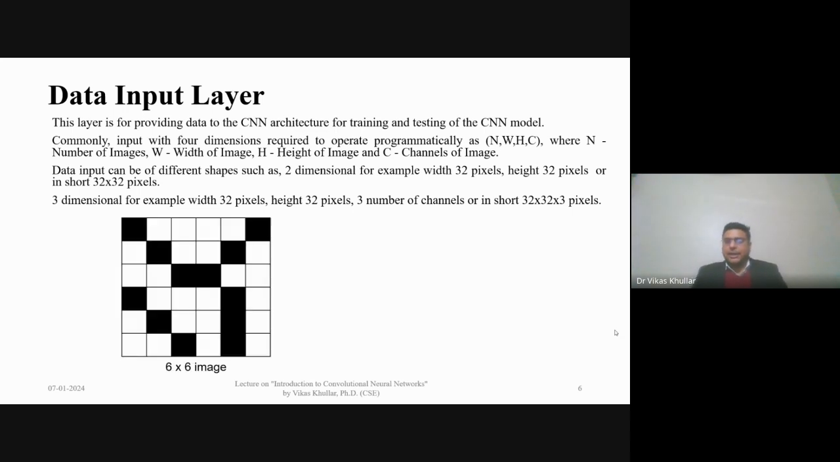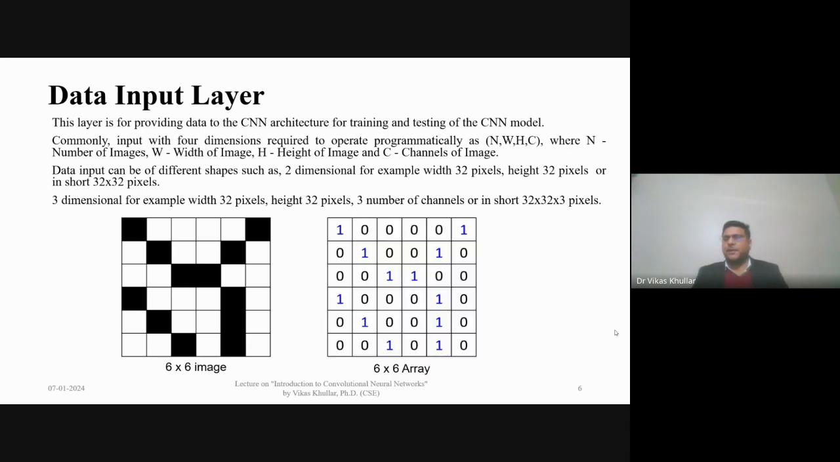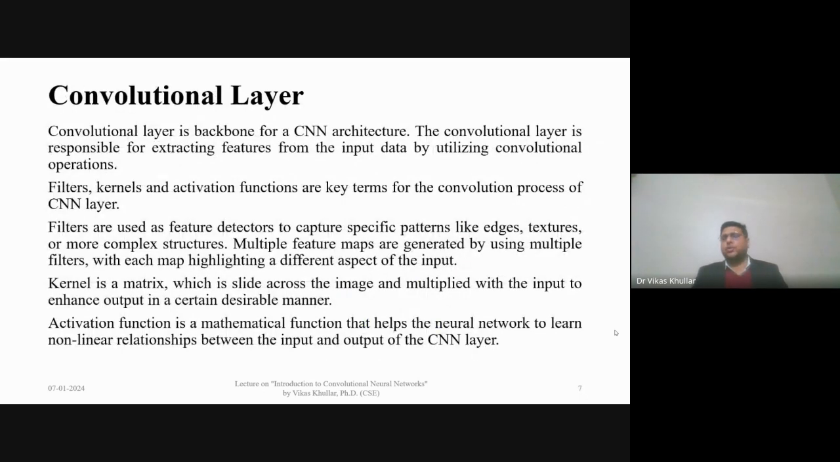For example, here I have created a 6 into 6 image for black and white pixels, where black pixels are represented by 1 and 0 represents the white space. So here a 6 into 6 array of 0s and 1s is created as an input. This input is further fed to the convolutional layer. The convolutional layer is the backbone of your CNN architecture. The convolution layer is responsible for extracting features from the input data by utilizing convolutional operations.